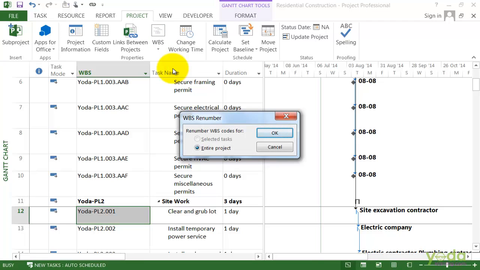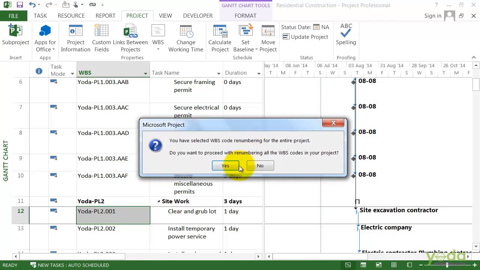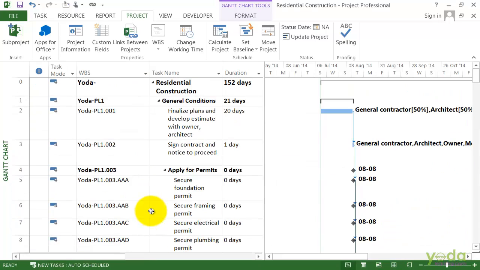The entire project option is selected, and so we can leave it that way. If I had selected tasks, then the other option would be selected, and you could renumber just those selected tasks. But in this case, we will renumber the entire project. So I'll say OK, proceed, yes. So it asks you to confirm, so click on yes, and then it will go through and renumber everything in sequence.